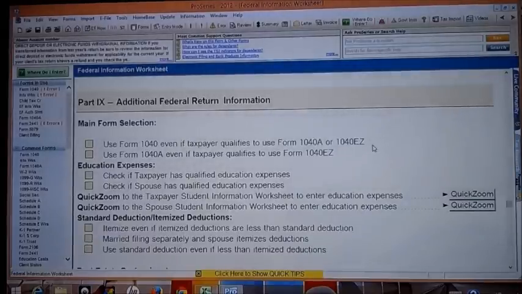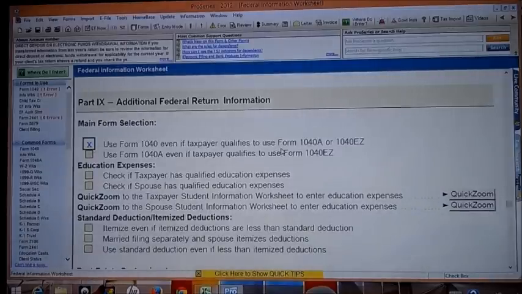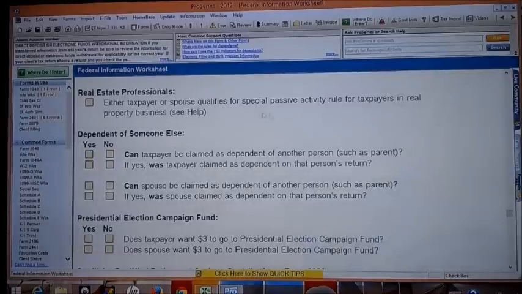Use Form 1040, even if the taxpayer qualifies to use Form 1040A. I just love using the 1040 form. That's what I'm used to. I could go either way with 1040A or 1040EZ. I will use a 1040EZ if it's really, really simple and basic. Education expenses, none. Standard deduction or itemized deduction. Use standard deduction. No, I don't need to select that right now.